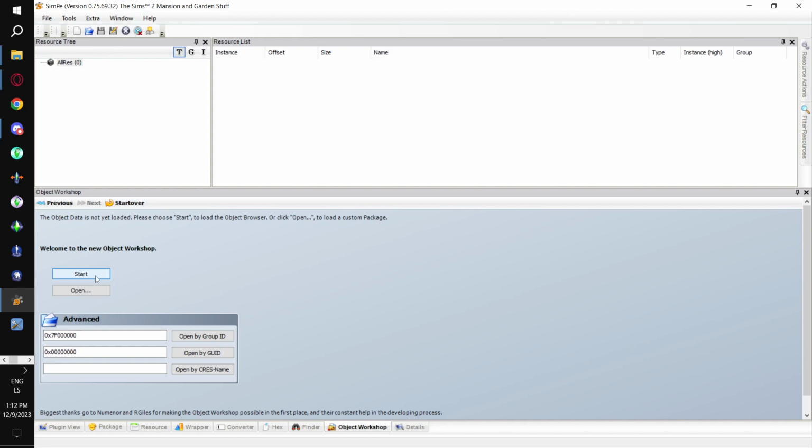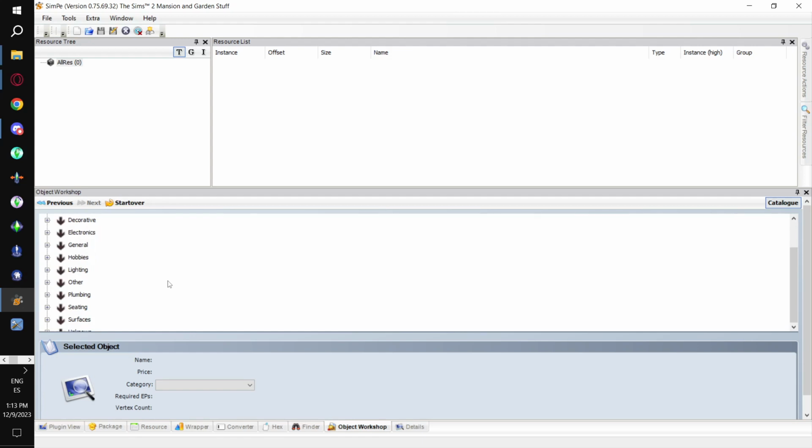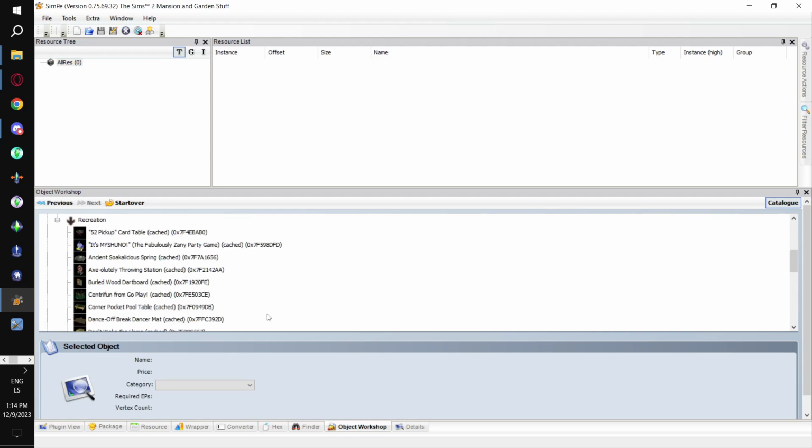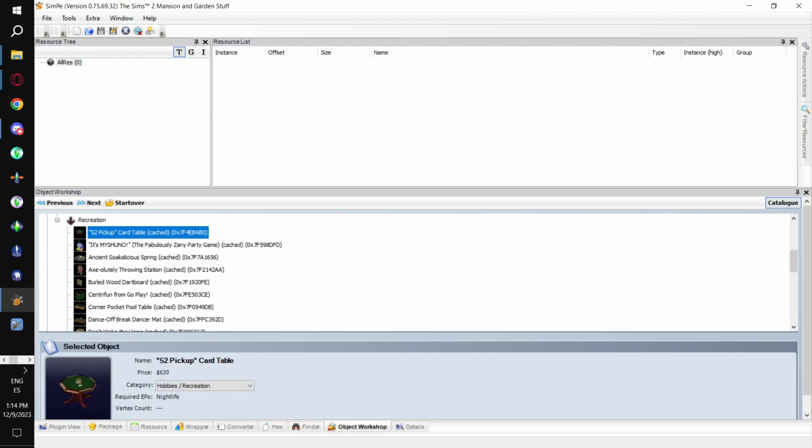So let's get started. I've already included in the resource post a poker table object and a poker table texture, and I think that's what I'm going to use. So we click start. Should have done this at the beginning. Sometimes it takes a bit to load. So we go to hobbies, recreation, and let's just grab the regular old Maxis poker table.